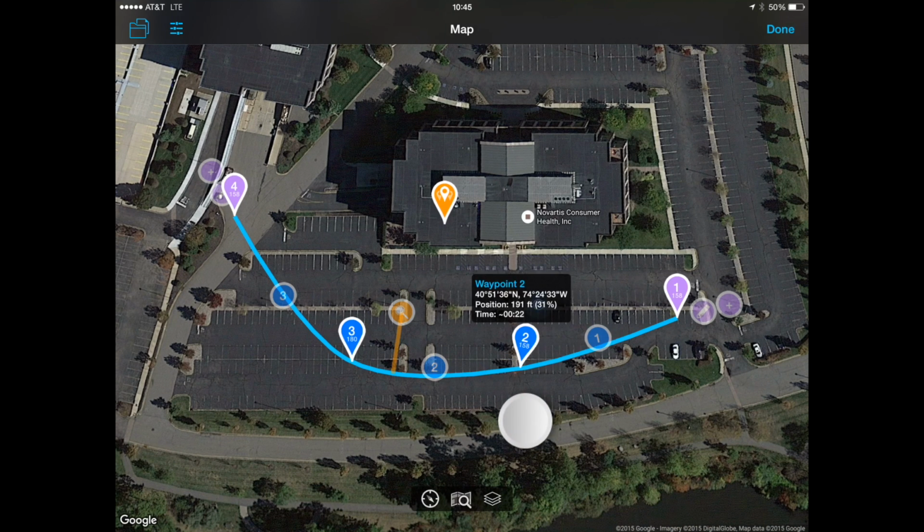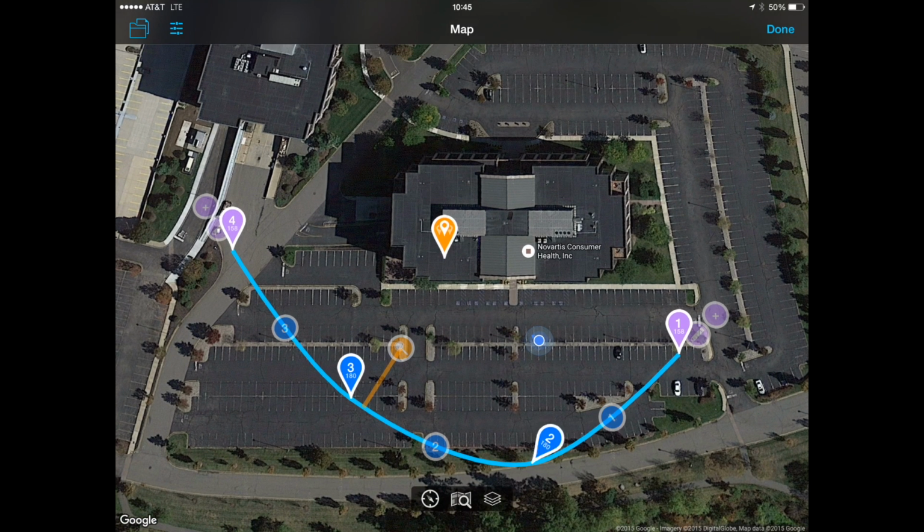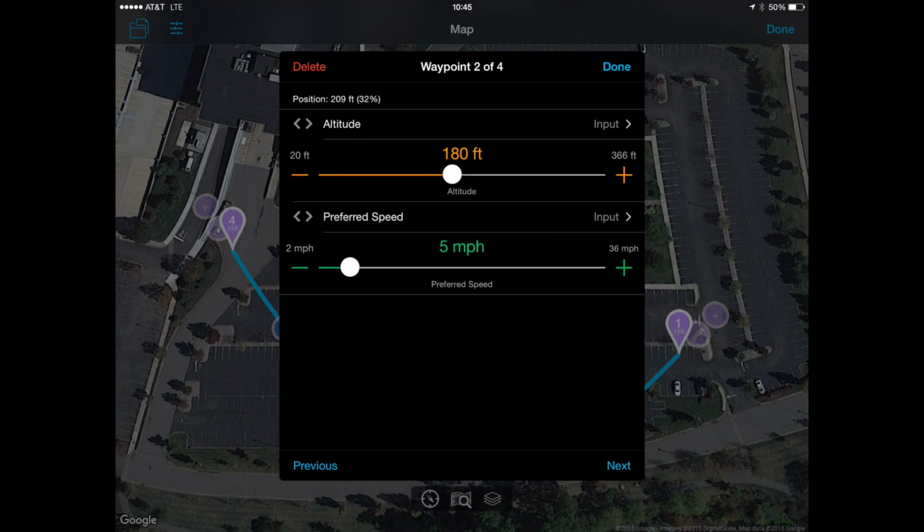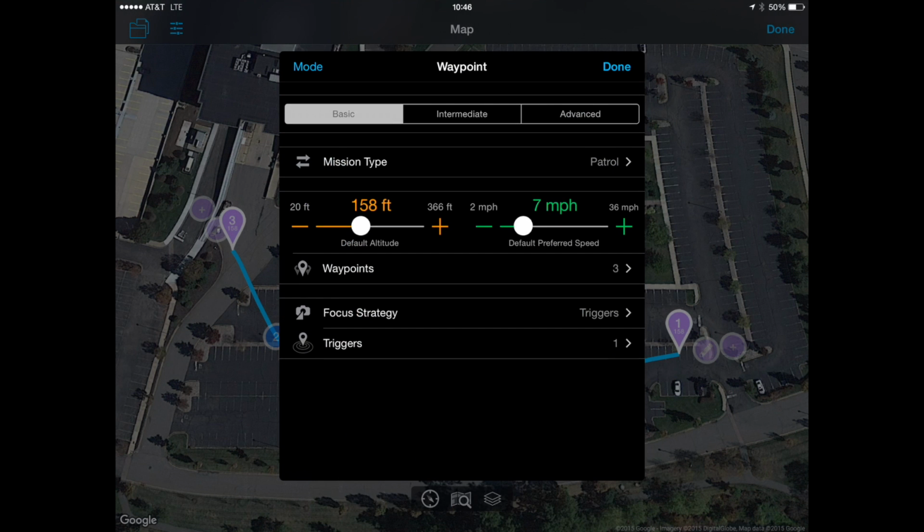One great thing you can do with segments is click and drag one, which will actually create a new waypoint between two existing waypoints. Again, if I don't like that waypoint, click on it, bring up the settings, and delete it. If I click on the settings menu, you'll see that the menu has changed a little bit.